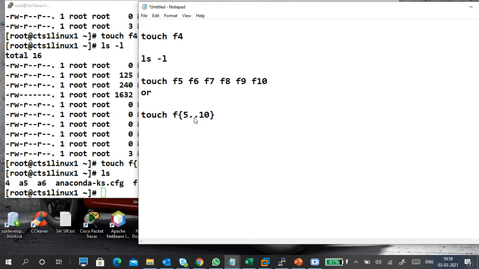Touch, then a space after touch. F, and this is a curly bracket, right? So 5 dot dot 10, close. If you want to put 20, no problem, it will create more. That's it, 5 to 20. Okay, you can do it. I will show you how to do it also.